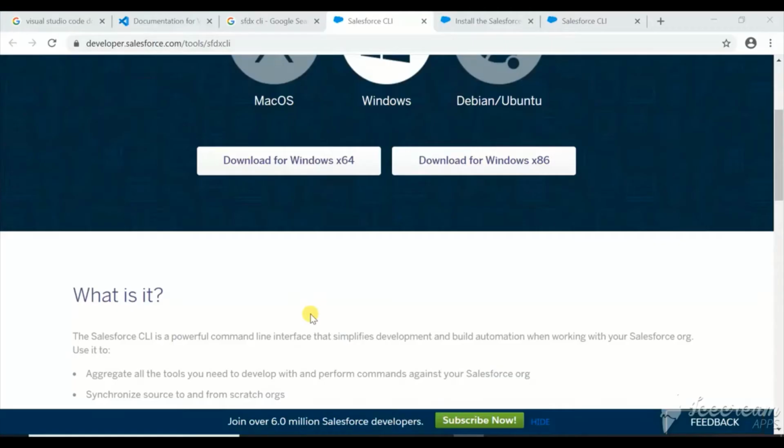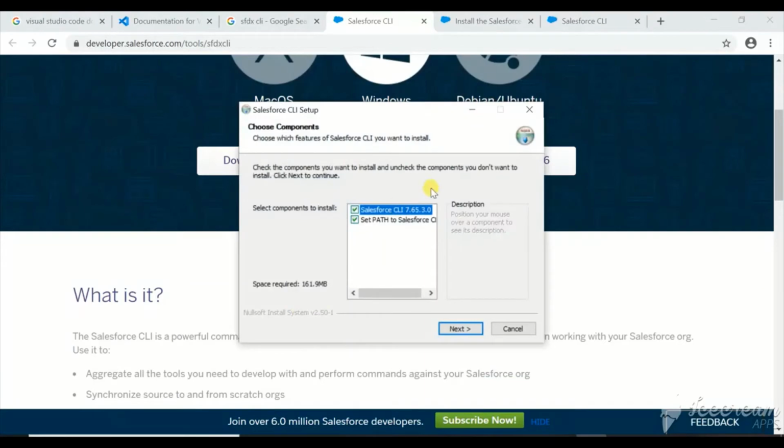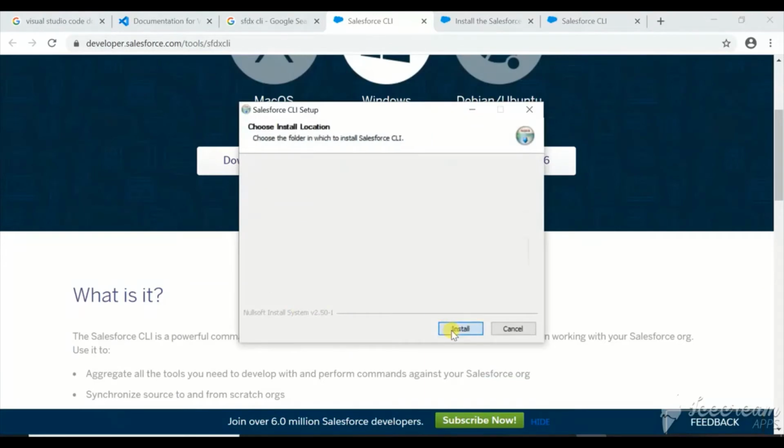Okay, verified publisher salesforce.com. Okay, it's Salesforce software only, just making sure. Okay, and okay, install.